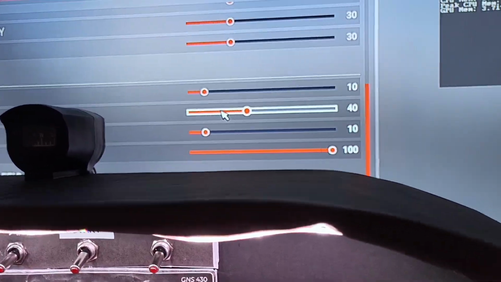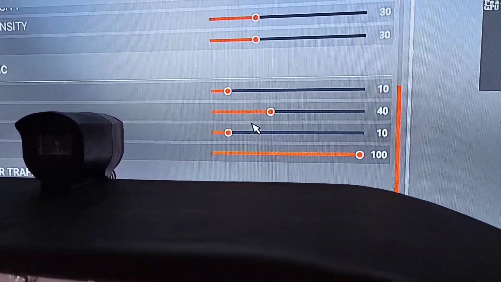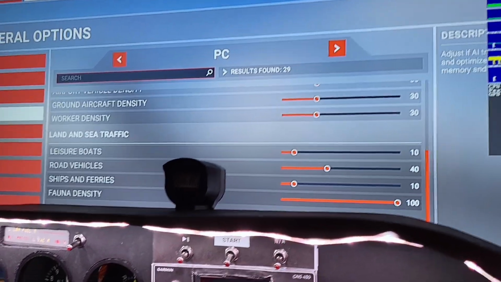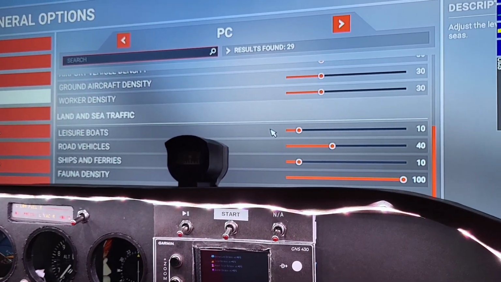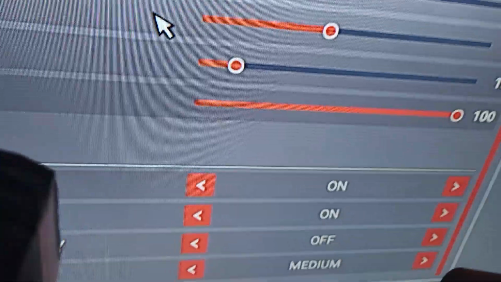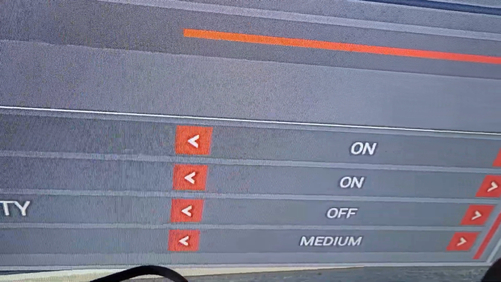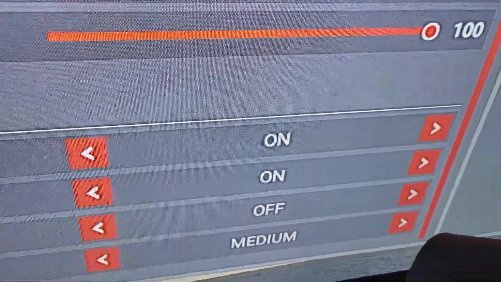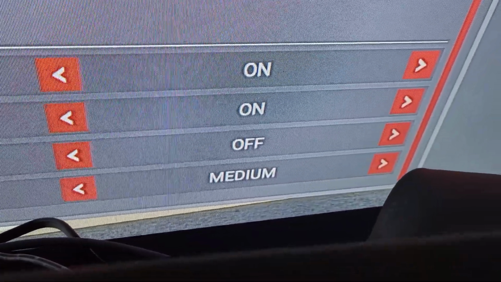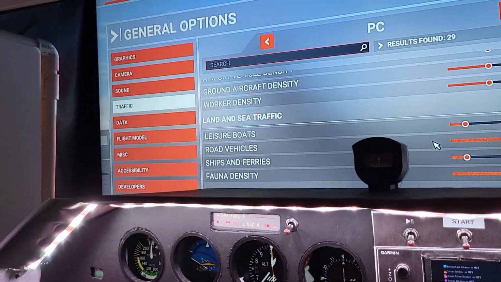So I do want to see a lot of cars driving around, so I have it set a little bit higher. Ships and ferries are set to 10. And then fauna is set to 100. These are going to be animals, like flamingos, but those are in a very select few places in the world, so that doesn't matter much, just have it maxed out. And then down here again, I have generic aircraft models set to on, and that's for AI traffic and multiplayer. And then show multiplayer in close proximity, I have off, and then traffic variety is set to medium. So that's the best balance of settings I have for traffic.